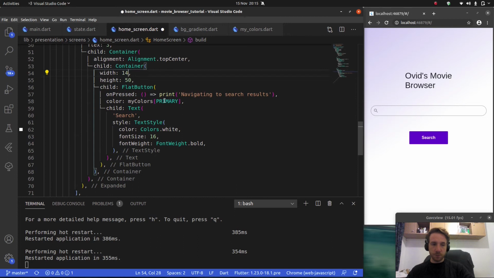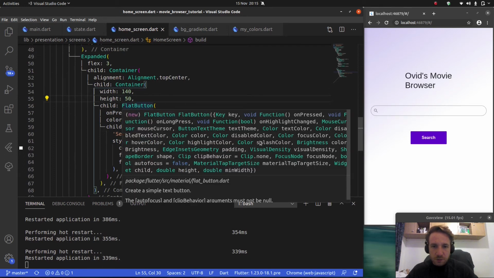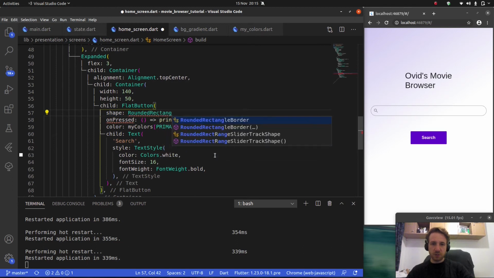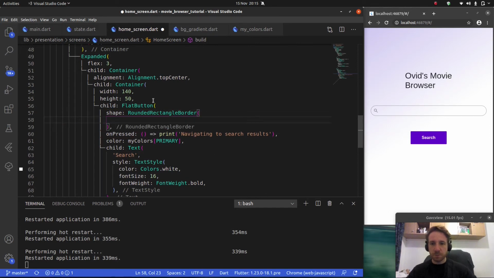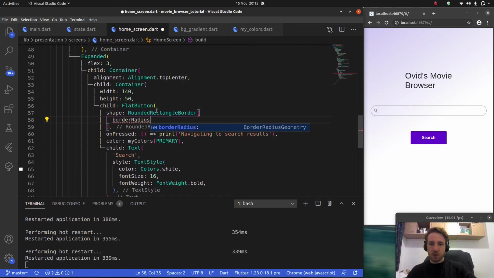I think it's too big still. And I think this takes shape there. Okay. This has a shape which takes a, I always forget the property of this, shape border, rounded rectangle, I think. Border, maybe? Okay. And this is going to take border radius of border radius dot circular 30.